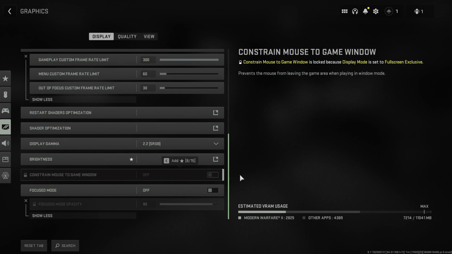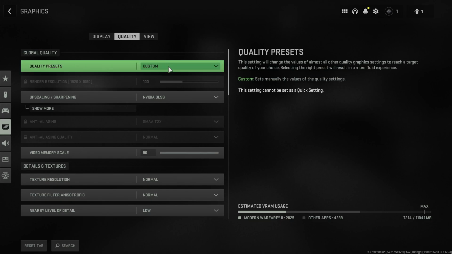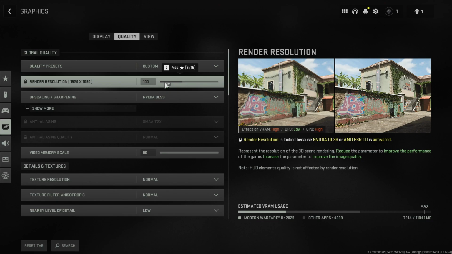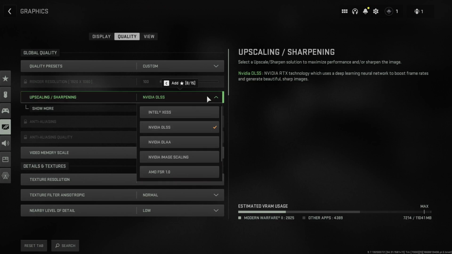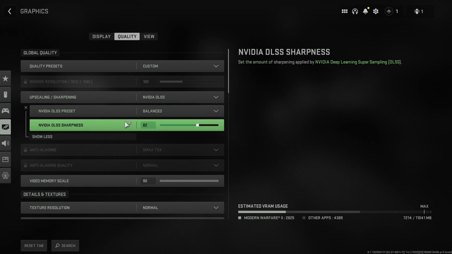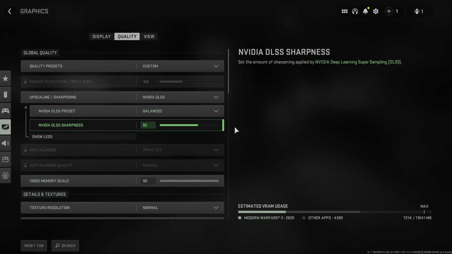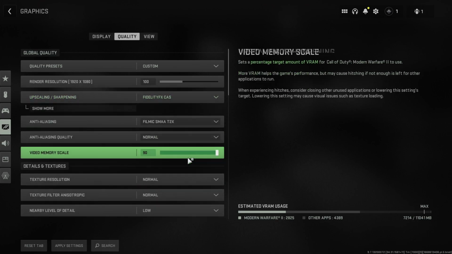So now with all of this said, let's take a closer look at the quality settings, and this is the biggest part which will affect your gameplay. So first of all, we want to keep the quality preset at custom, then we should have the default resolution at 100%. Then for upscaling slash sharpening, we should select the Nvidia DLSS, and then we click on show more, and select the balanced with 82 sharpness. But for players that don't have Nvidia graphics cards, instead of the Nvidia DLSS, you want to select the FidelityFX CAS.